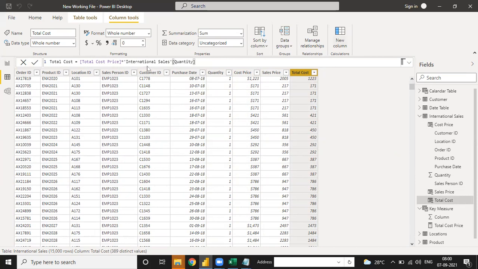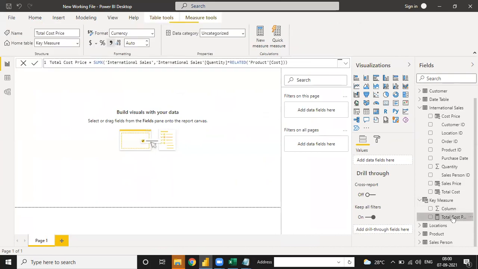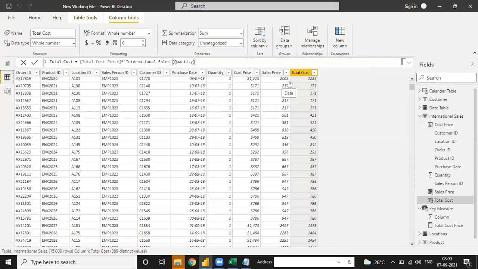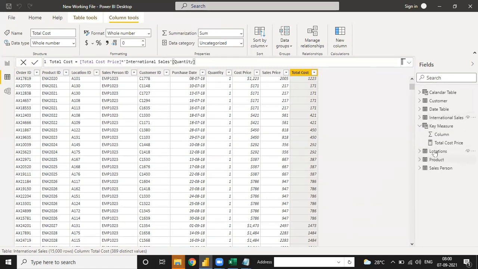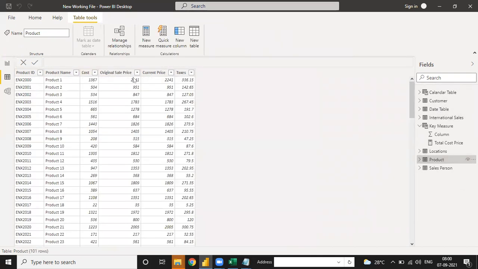This one is okay, and this one is also okay. Let me check again. Total cost, international sale quantity into related table. Okay, yeah, this one is also okay, because this cost table is connected with just the cost table. Like, where is the cost table? Product table. Okay, this one. See, we have a cost and we have a sales price and we have a current price.